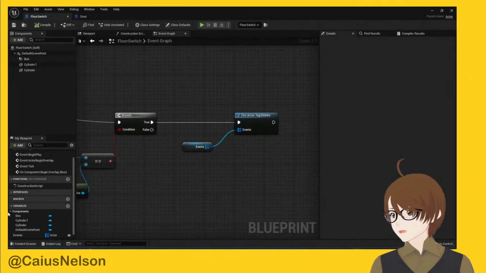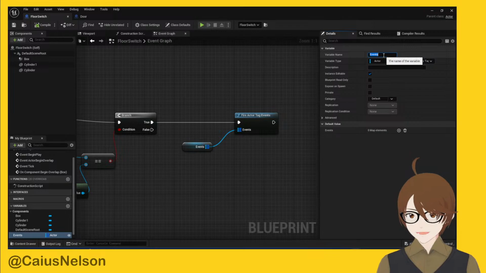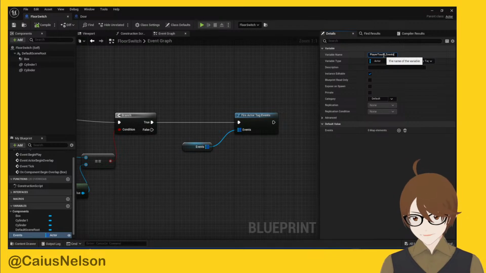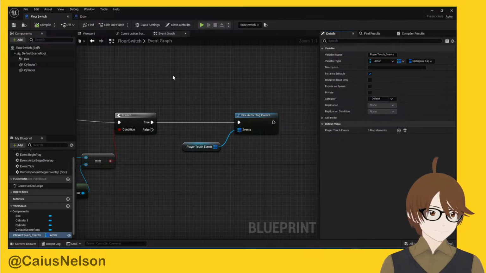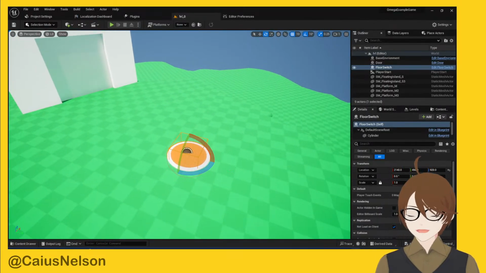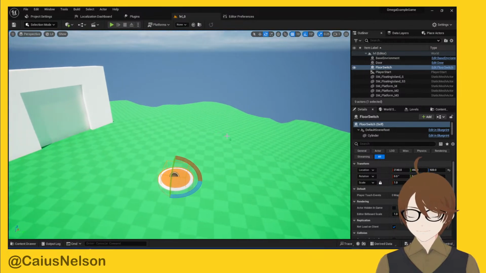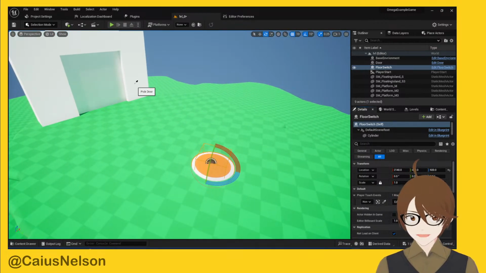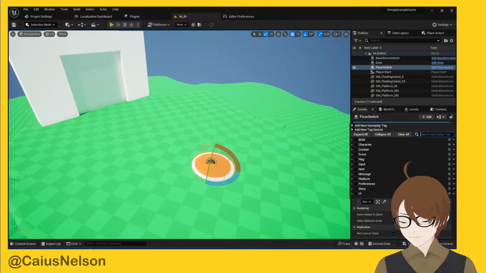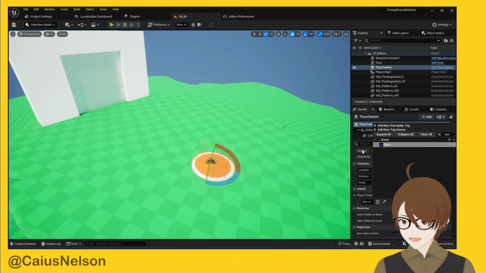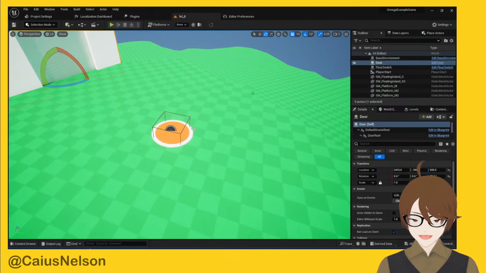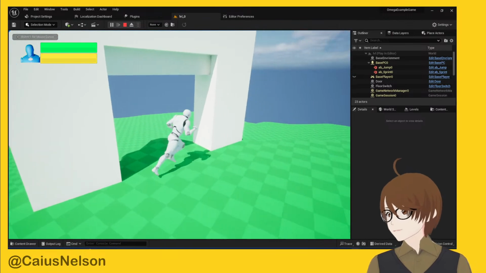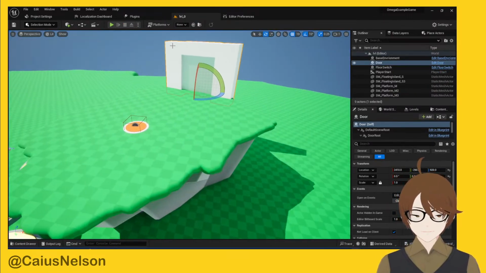Oh, wait, one more. Let's rename this and say player touch events. So this is whenever the player touches this button, it's going to fire any of the events that we list here. So what instead we can do is say on player touch, we can go to the door, select the door, and say event open. So now, boom. And I could do all sorts of other things.